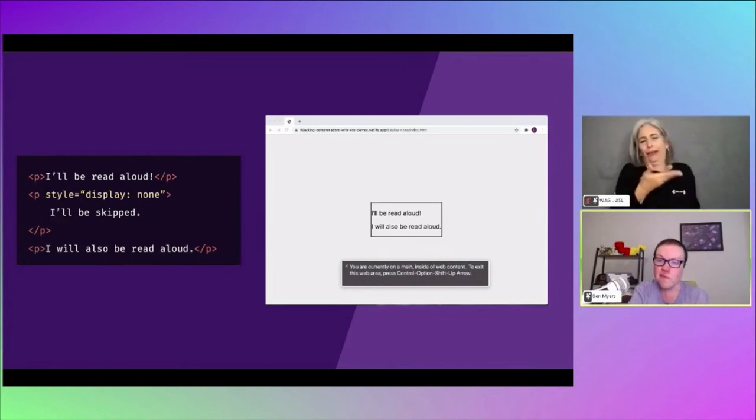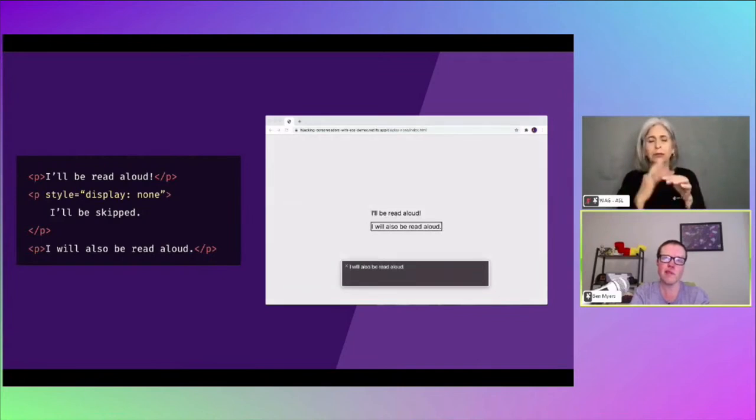Now, if CSS didn't impact screen readers at all, if screen readers didn't care about our CSS, then we would still expect the screen reader to go ahead and announce that middle paragraph. But as I'm about to show, that's not what happens. I'll be read aloud. I will also be read aloud. So that was VoiceOver. It announced the first paragraph. It announced the third paragraph. It completely skipped over the middle paragraph, which was the one that was hidden with display none.